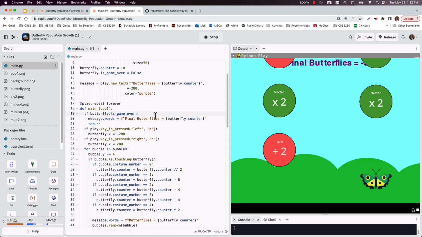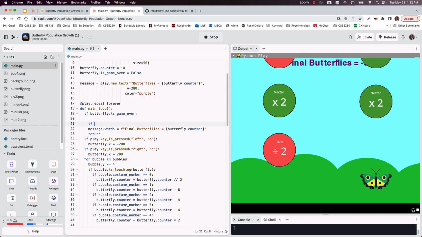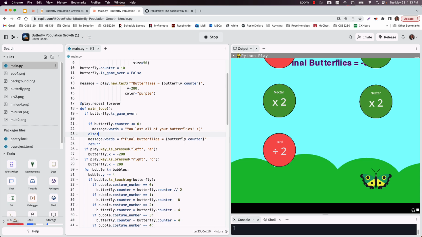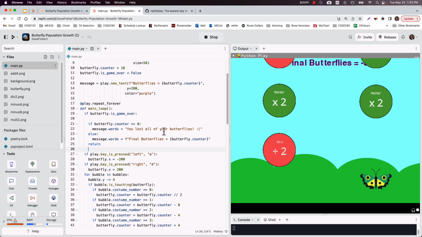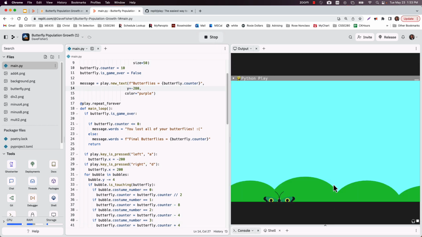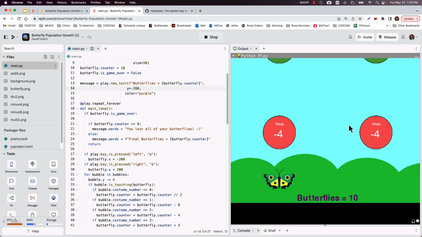Now, they could lose by running out of time, so I'll tell you what I'm going to do. I'm going to say if the butterfly counter is less than or equal to 0, we'll just print out a message that says you lose, right? You lost all of your butterflies. Frowny face. And then else, I'll print out the final number of butterflies. I think that'll look better than being at like -6 butterflies, right? So just say you lost all your butterflies. Then the other thing I'm going to do is I'm going to put this at the bottom of the screen. So I'm going to change Y to be -280.